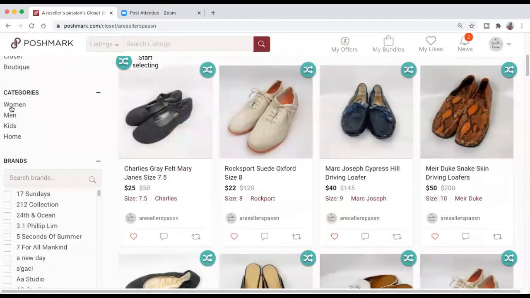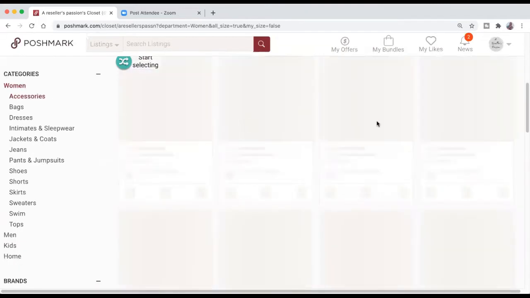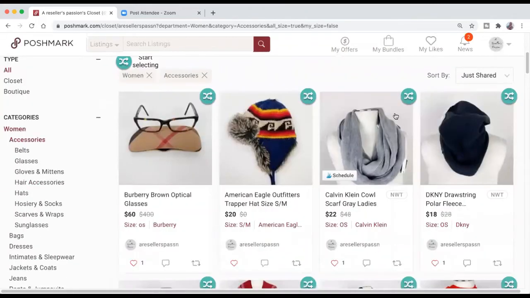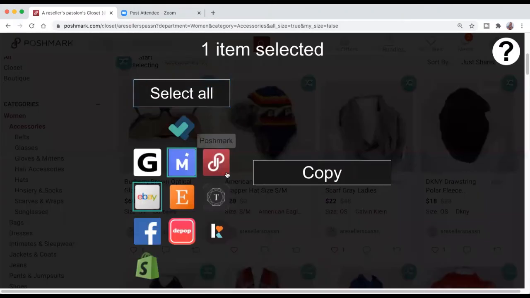So same situation, let me go into something different here. Let's scroll down. Say for instance, I go into accessories and I have these great Burberry brown optical glasses. I would again come through these arrows, click them. And then because I had already clicked Mercari and eBay, they are there. So I think I'm going to stay with Mercari, click on eBay, and this time I'm going to add the Facebook Marketplace, and let's see what happens. And I'll add Depop too. So now I have 4 places that I want these glasses to be cross-listed.